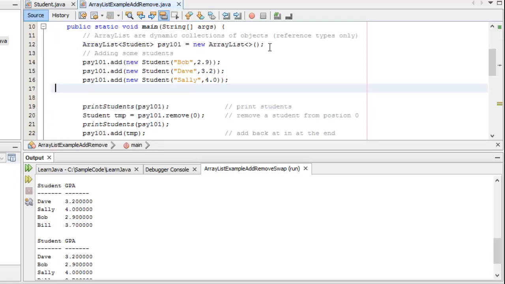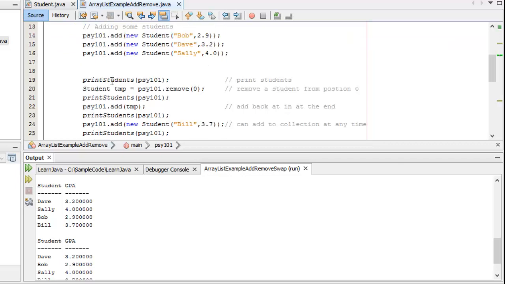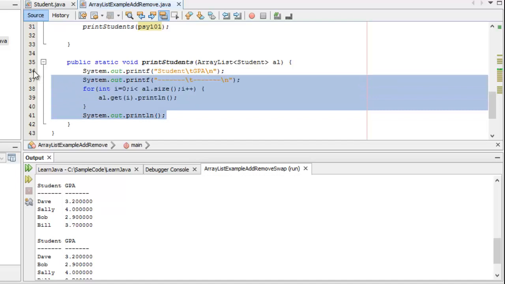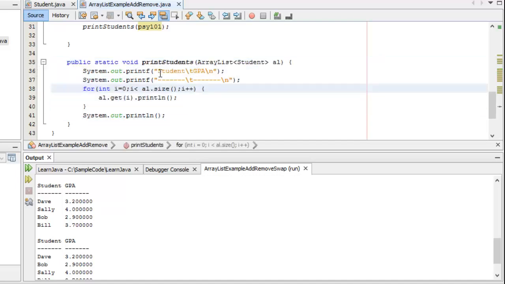So this first line here creates my Psych 101 class, which is an array list of students. And then I'm adding one student Bob, another student Dave, another student Sally, nothing crazy. Rather than me throwing a bunch of for loops all over the place, what I did was I wrote a method called print students here. And print students is defined as follows. It prints out a student, then a GPA, like you see down here in my output, student and GPA, and then a couple of dashes. Then it prints all the students and their GPAs.